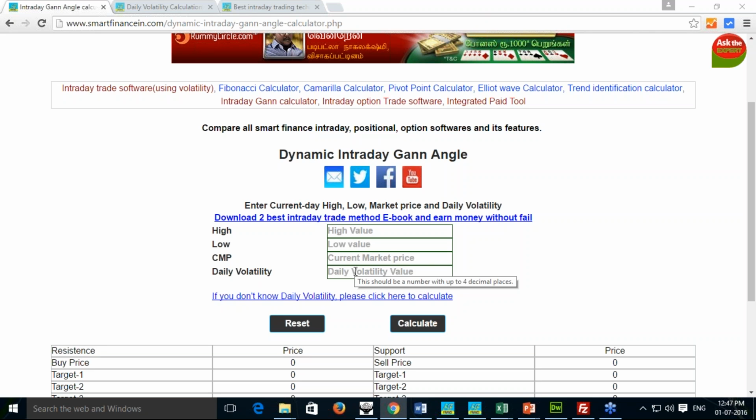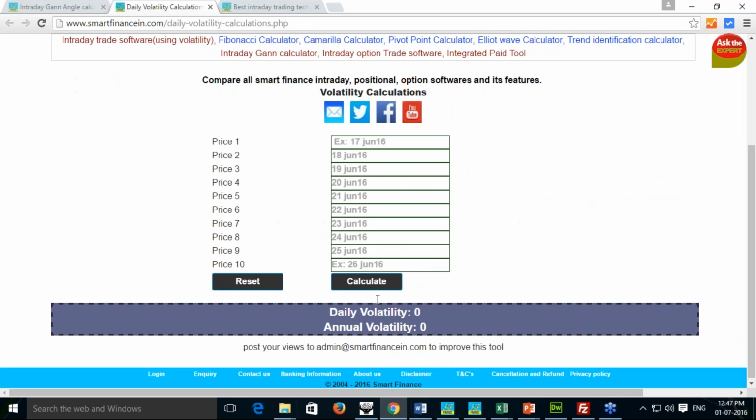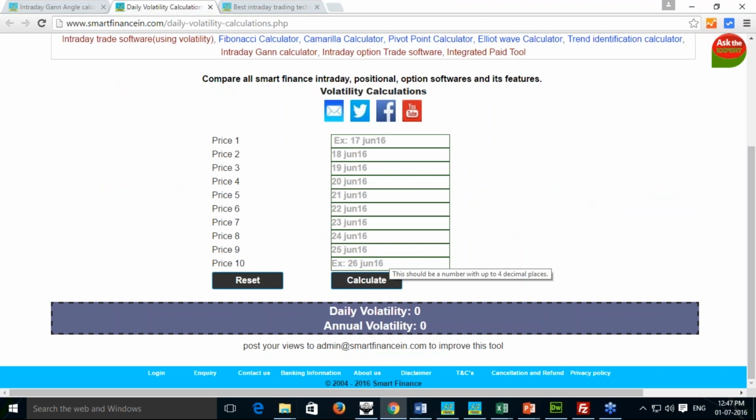So if you do not know the daily volatility of that particular instrument, just click here, so you can calculate the daily volatility. Upon clicking this, you will get a page wherein we have given a calculator to calculate the daily volatility. This must be taken from the past 10 days reference. Here we have given the example: the recent day should be placed at price number 10 and the oldest day at price number 1.